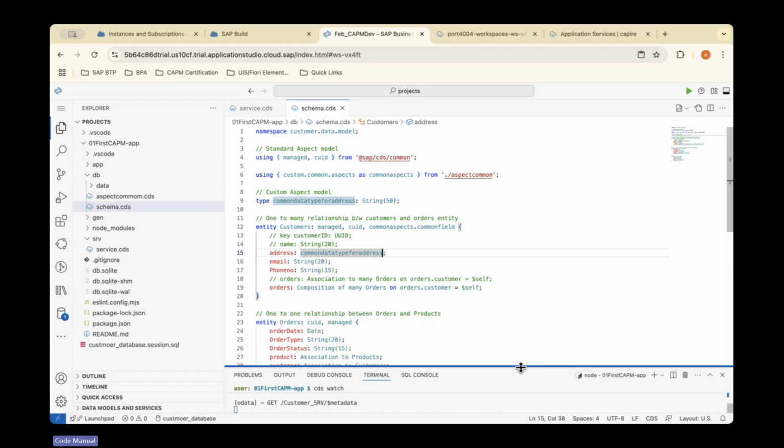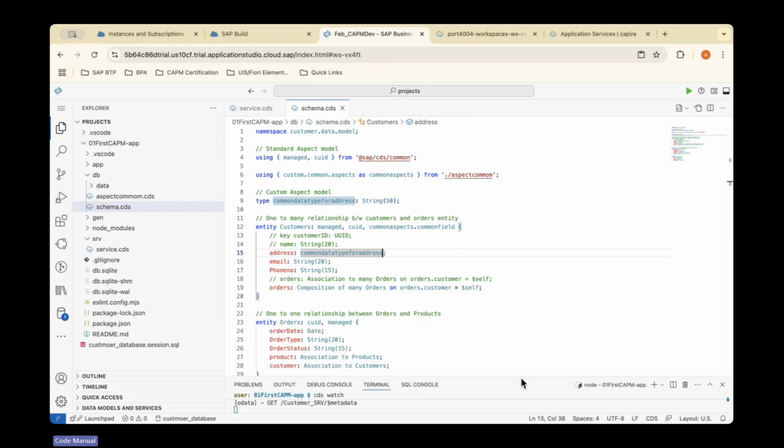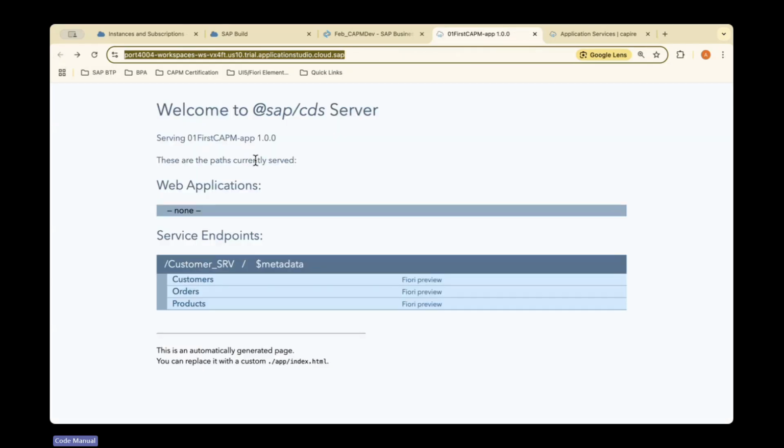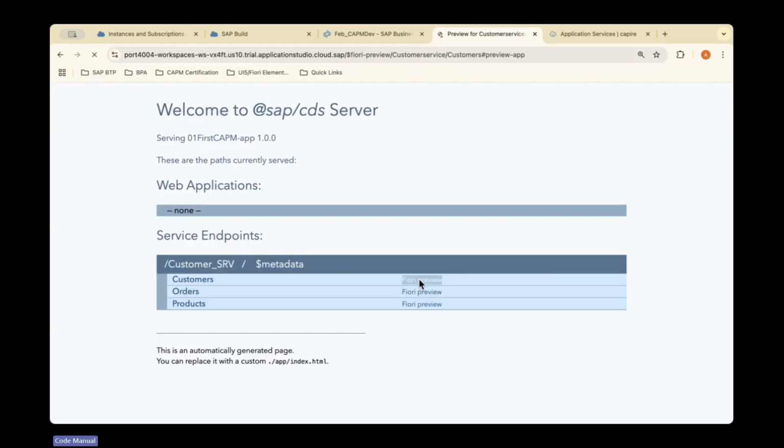Next, we are going to see localization, the i18n concept. How are you going to do a localization, and where will you need that localization? If you see, I will open this Customers entity as a Fiori preview.